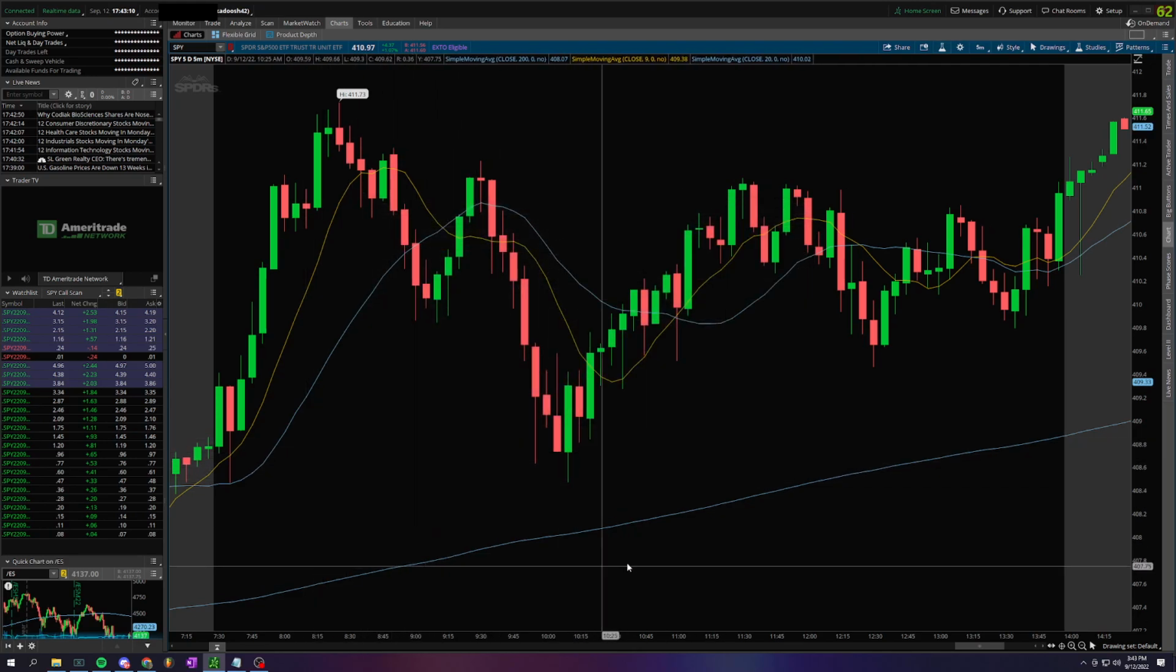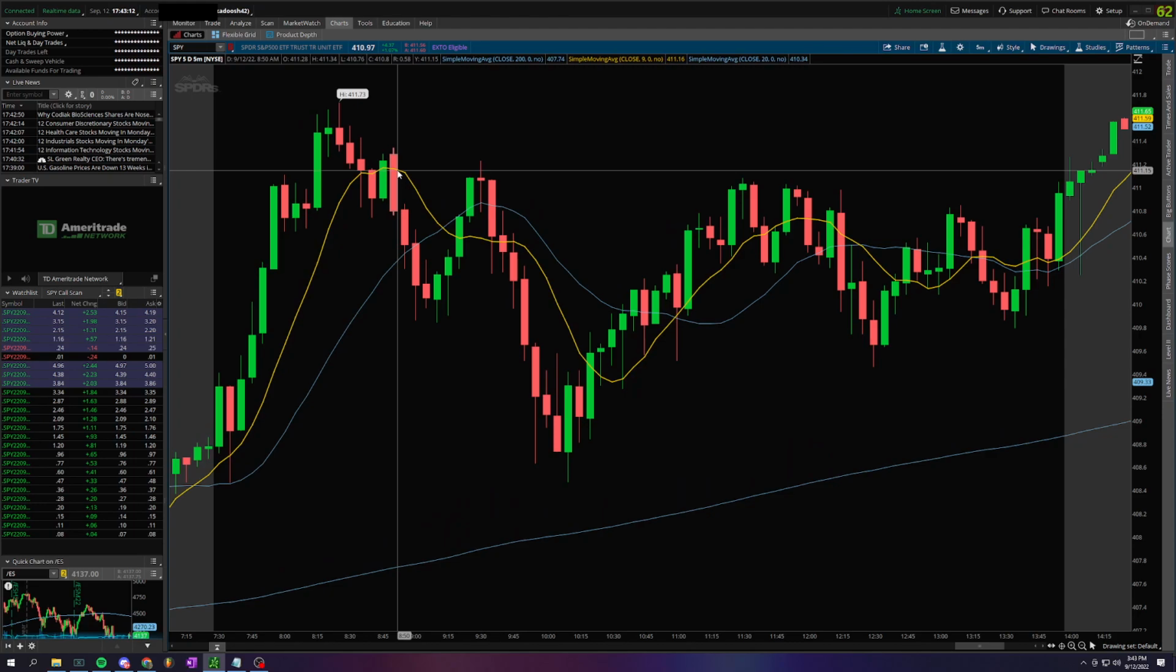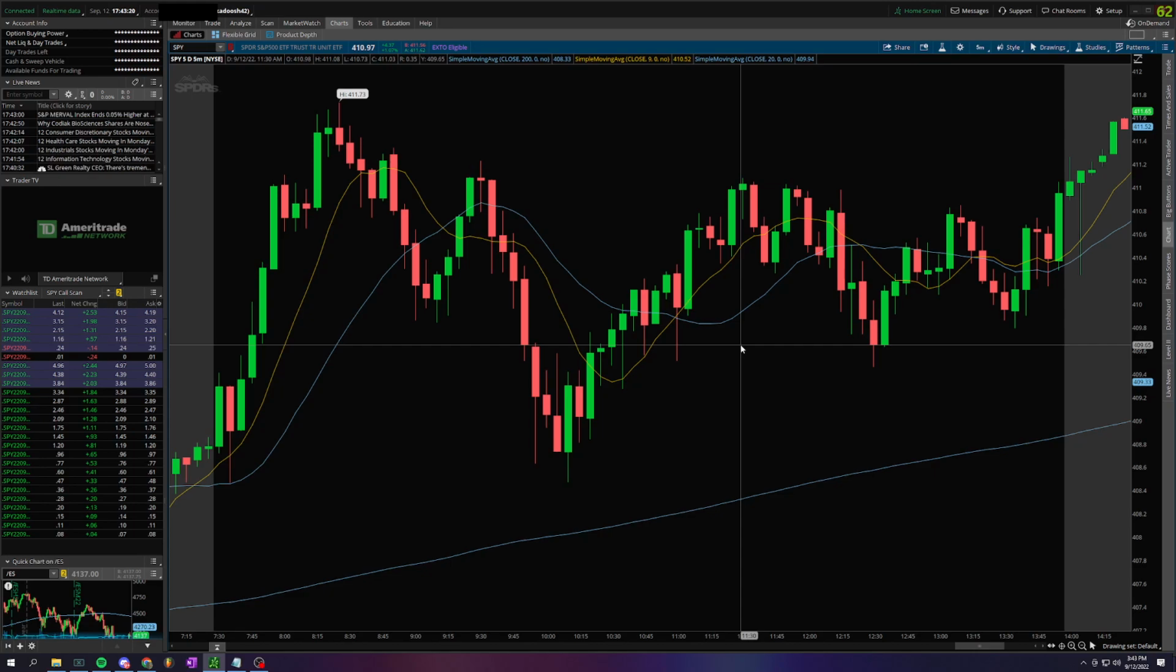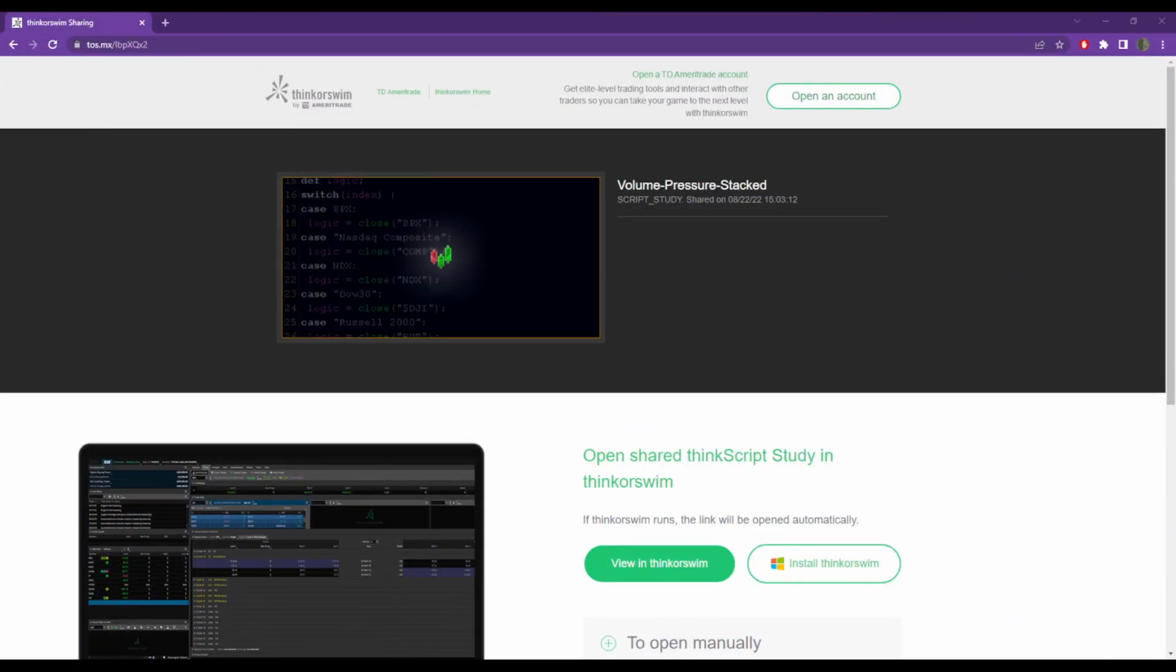So now I have my 200 SMA, 9 and 20 SMA on my chart. There are other things you can use in here as well. So for example, let's say you look up a study or you're in a group that has a bunch of custom studies and somebody gives you a study, but it's a link, it's a URL. It's probably going to take you to something like this. It's going to take you to a web page. It's going to be an interesting little URL.